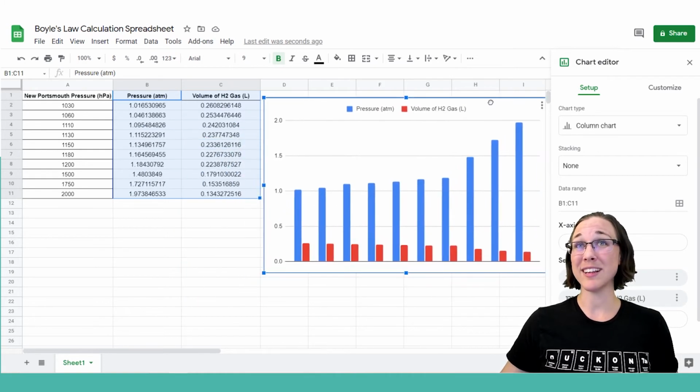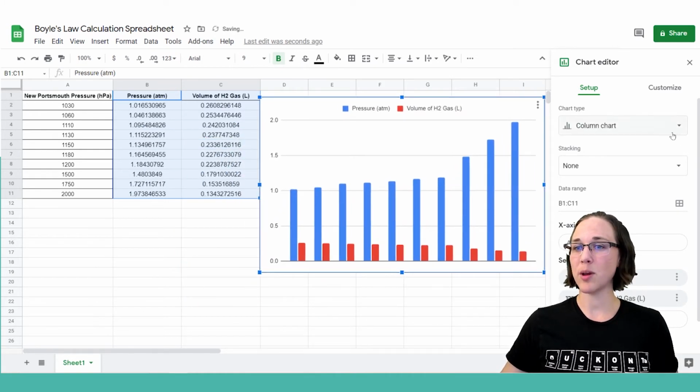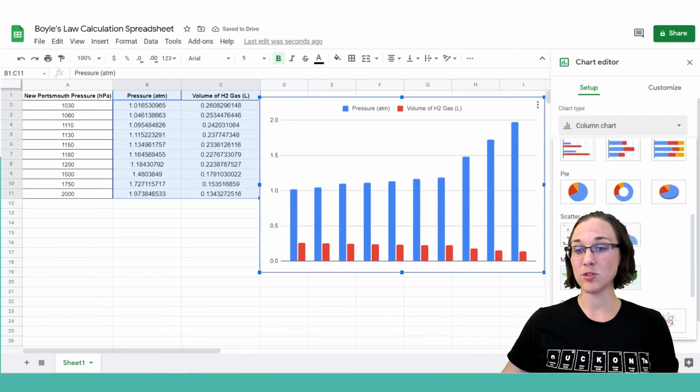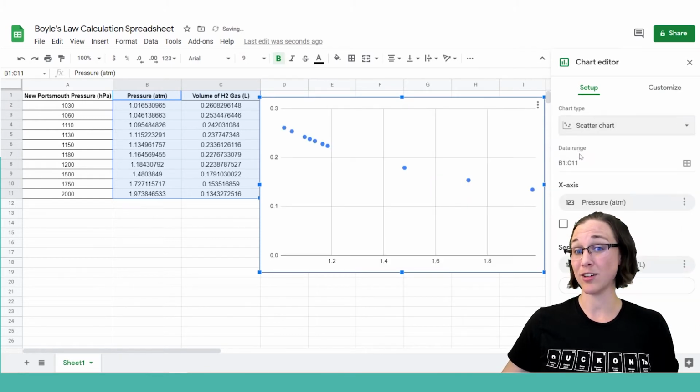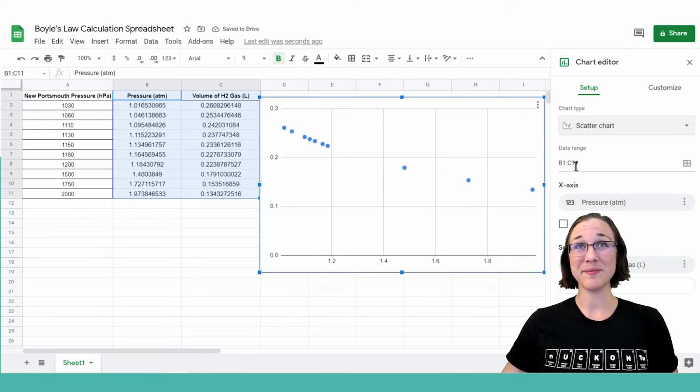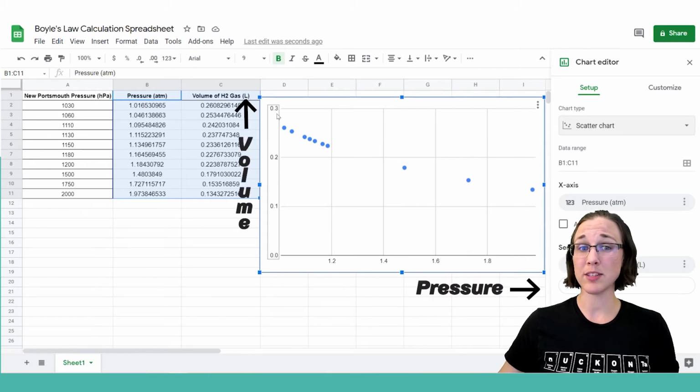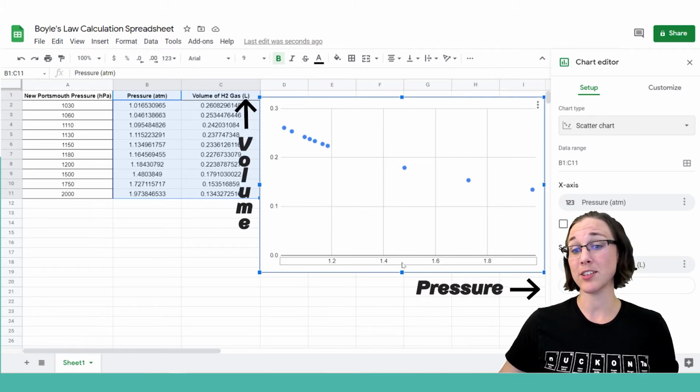So we actually want a scatter plot, not a column chart. So I'm going to go up here to Chart Type and scroll down until I can get to Scatter Chart. There we go. That looks better. Next, I want to make sure that my volume is on the y-axis and my pressure is on the x-axis.